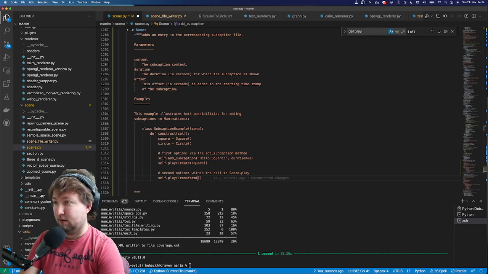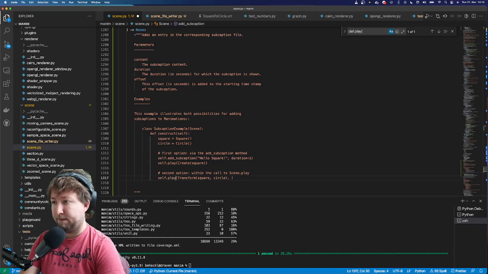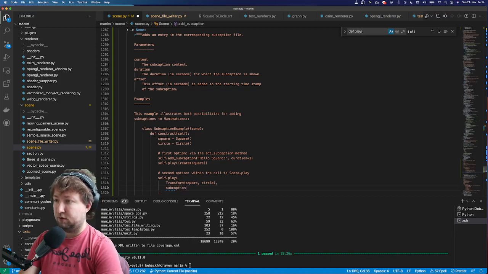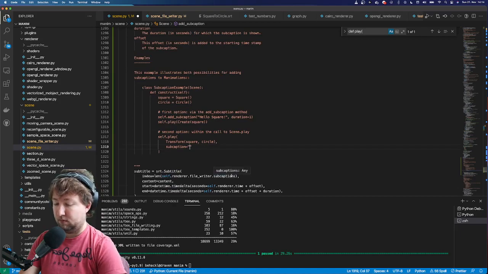We transform the square into a circle. And we say subcaption equals square transforms.